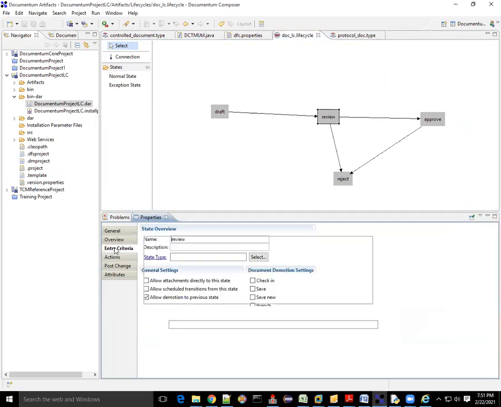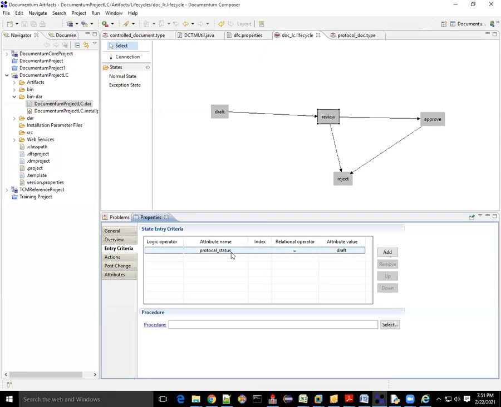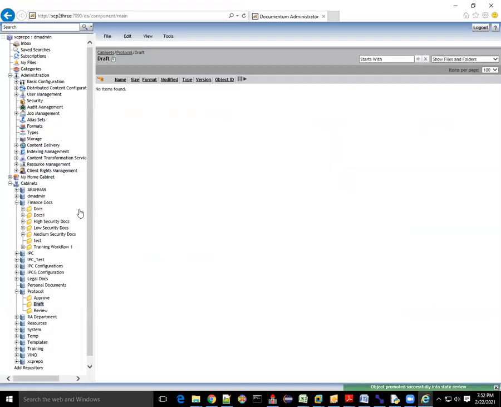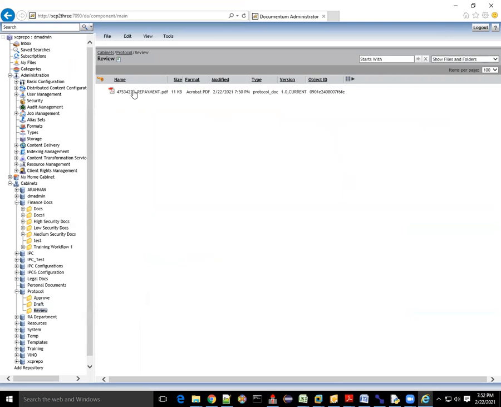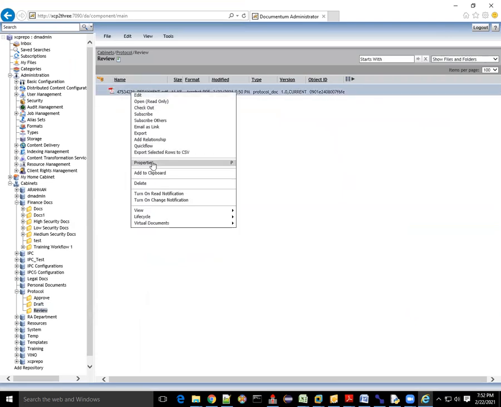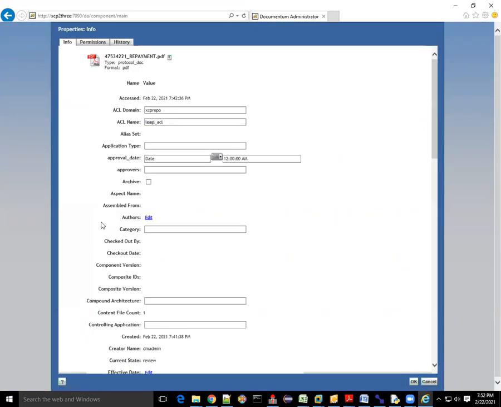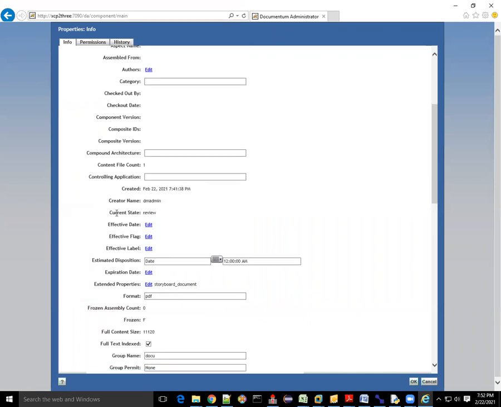On the review entry criteria and the action, it will update the attribute and the document will now move to the review state. So here's a review. See, Documentum is there. Right click, select, see the properties, and go to show all: protocol status, current state.